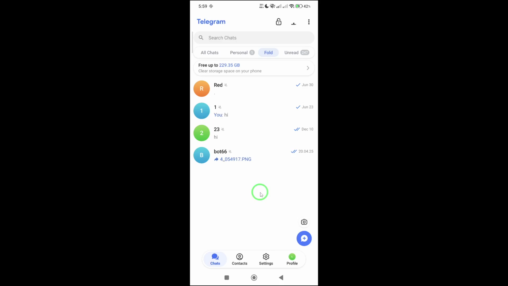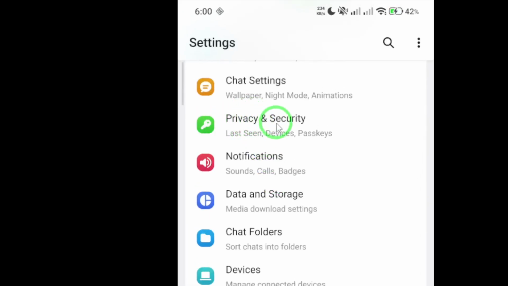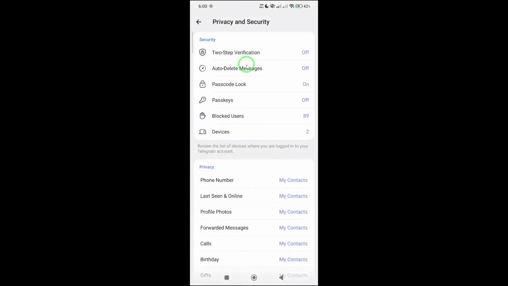From there, scroll down and tap on Settings. This is where Telegram keeps all your account preferences and privacy options. Inside Settings, find and select Privacy and Security. This section controls who can contact you, see your information, and interact with your account.